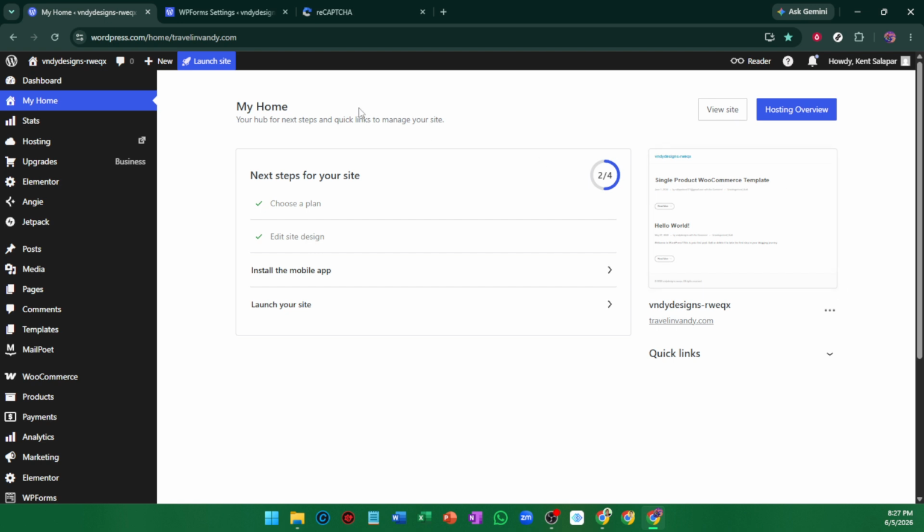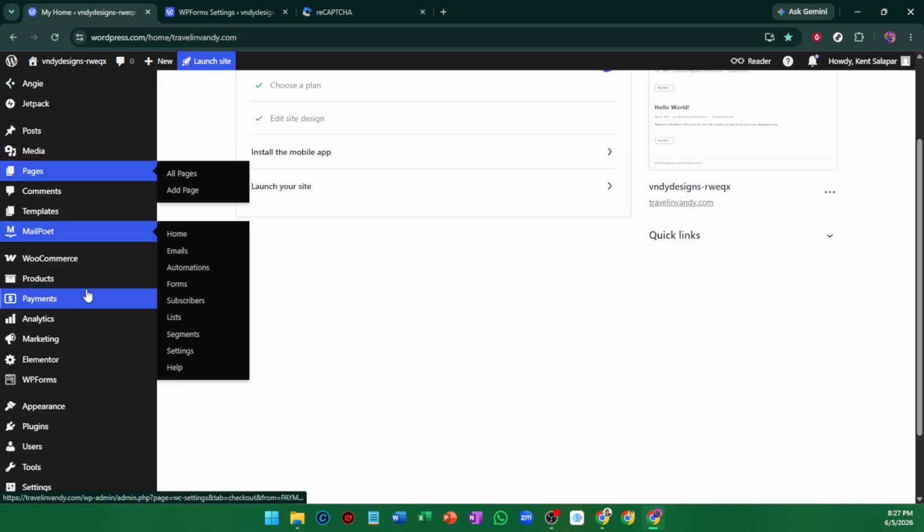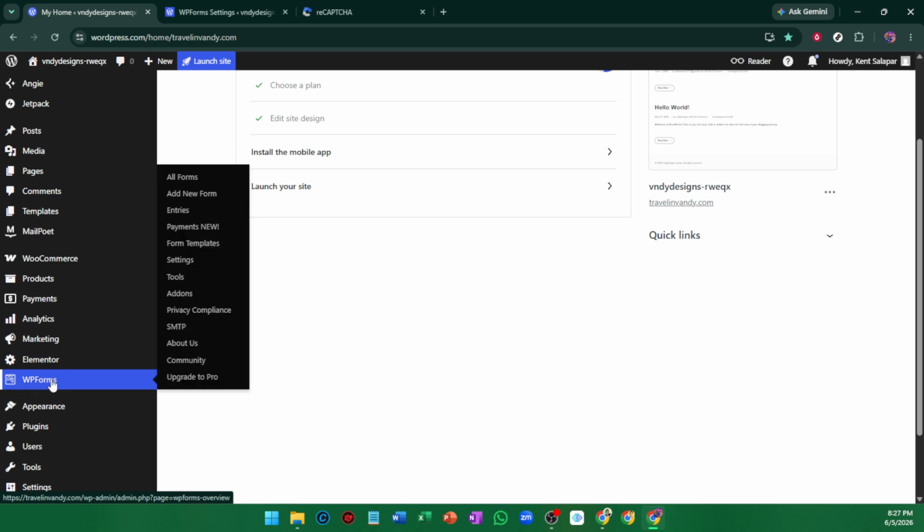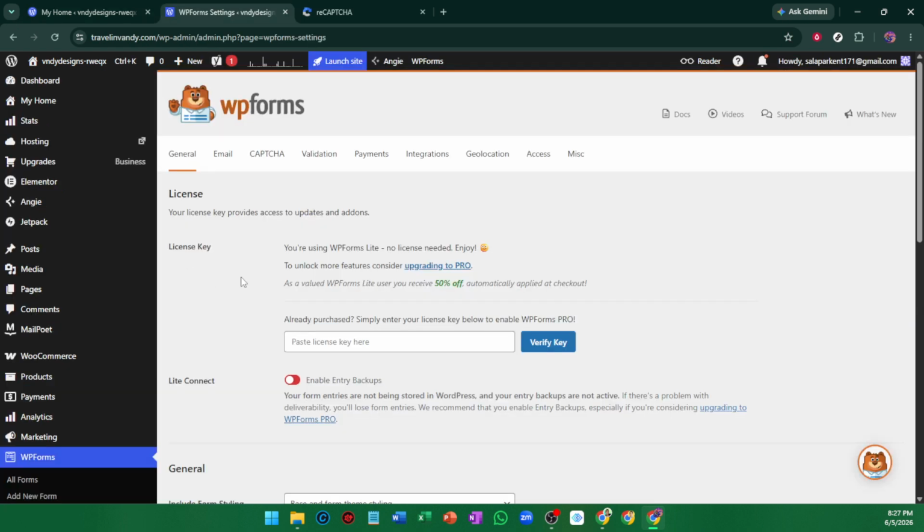To get started, log into your WordPress dashboard. Once you're inside the admin area, go to WPForms, then Settings, and click on the CAPTCHA tab. This is where WPForms lets you connect different CAPTCHA services to your site. In the CAPTCHA settings, choose reCAPTCHA as your provider.